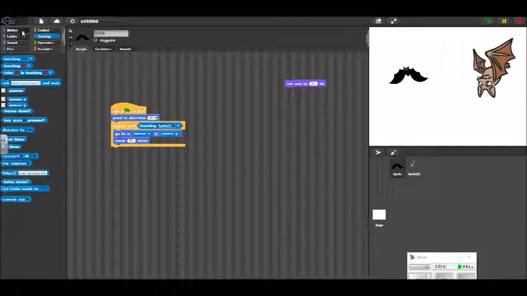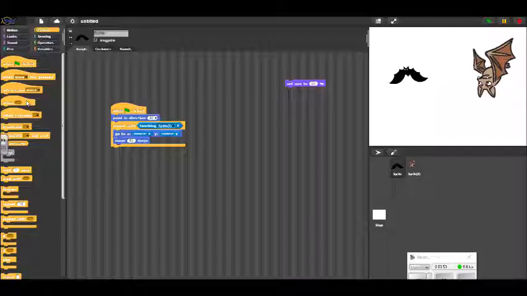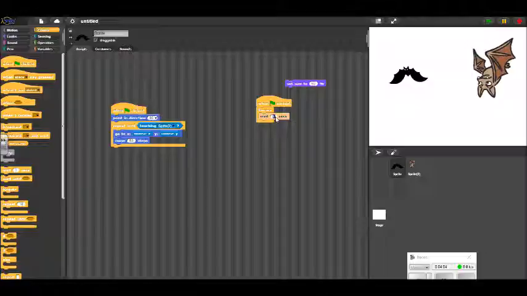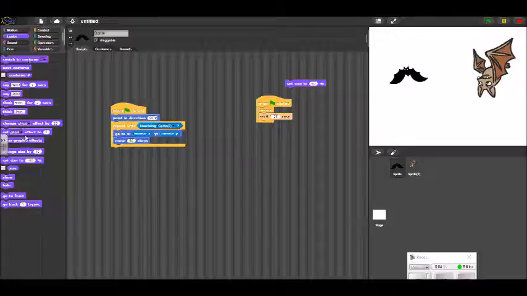And to make the bat move in motion, you're going to create a new one and repeat forever, and add a wait 0.25 seconds, and then looks, next costume, wherever that is.